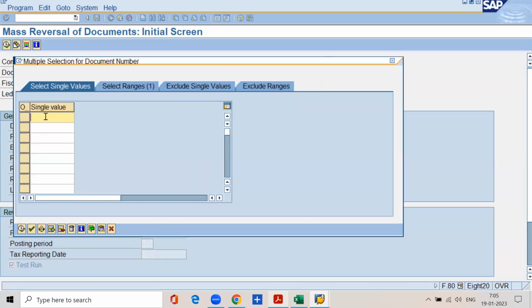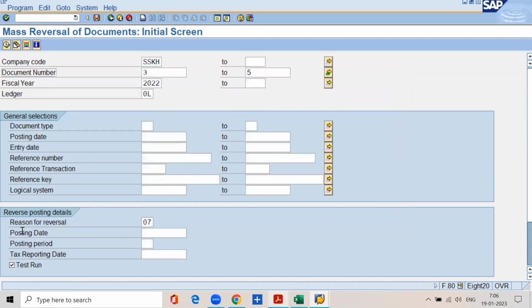Click on that. Here, document number 7, 10, 12, 15. Then click on enter. Click on execute. Then again, if you click on execute, the system will reverse all these 4 documents. That is one option, right?